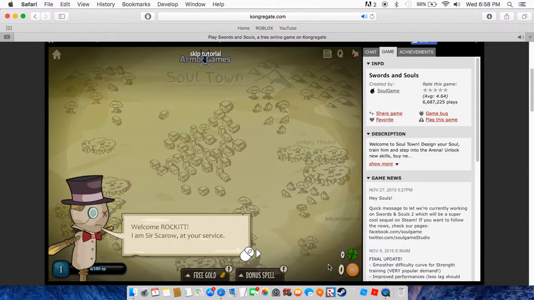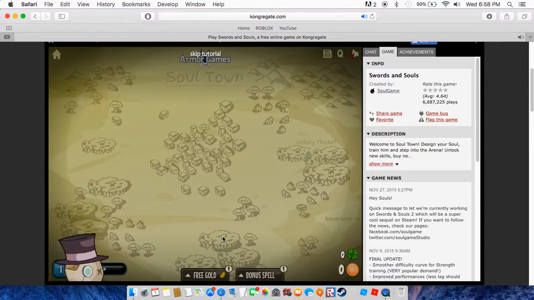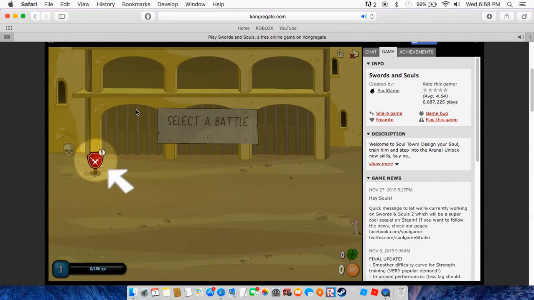Welcome Rocket, I am Star Scarecrow. At your service, fighting in the arena can make you rich and famous, or quite dead. Show me what you can do. Go to the arena.